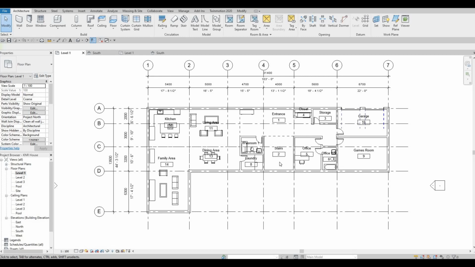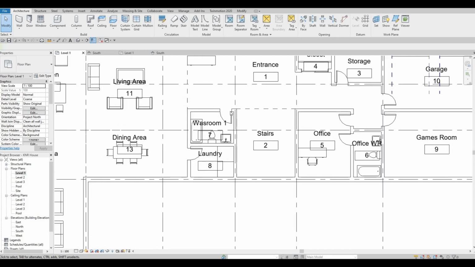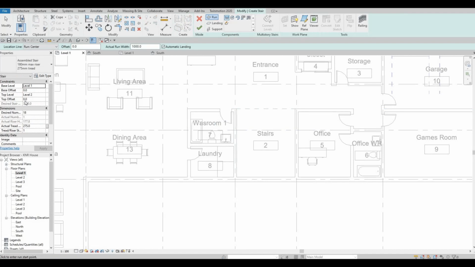But first, let's start in with the stairs. I want to add the stairs. So go to architecture and click on stairs. Let's save this for now. And so our base level is level 1 up to level 2. So here run is already selected. We just need to add in the stairs. So I want it to be here. And as you can see, there is 8 remaining.